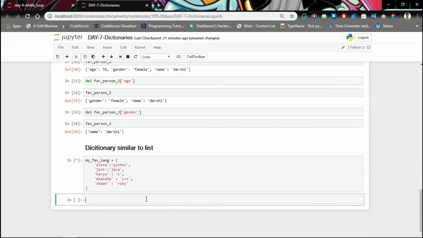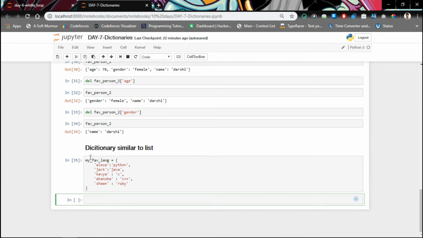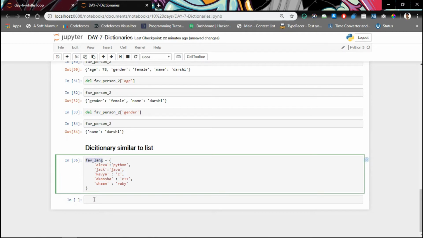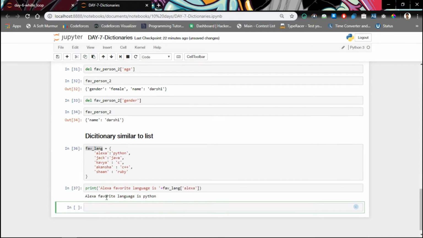So that's how you can write, and you can write an unlimited number of similar objects like we did in the list. But here you can see that you don't have to create a particular variable for each person. You can store a number of people and their favorite languages in a single dictionary. Let's say I want to check the favorite language of Alexa. Here you can print favorite language of Alexa. See, Alexa's favorite language is Python.